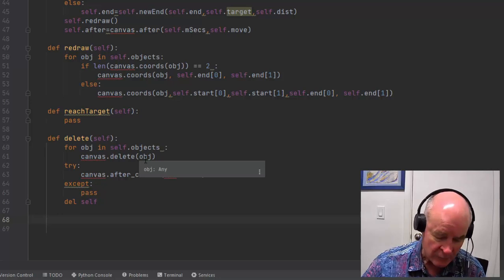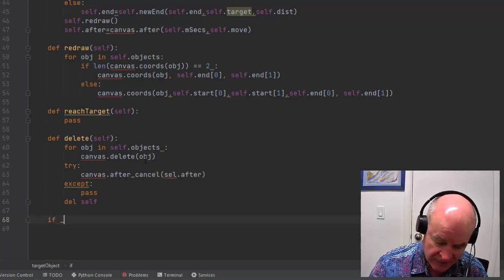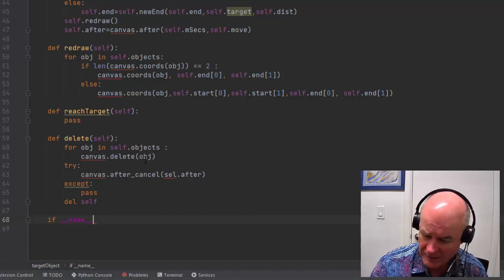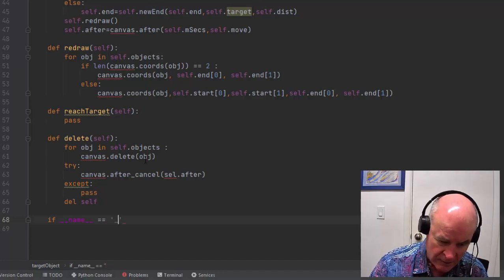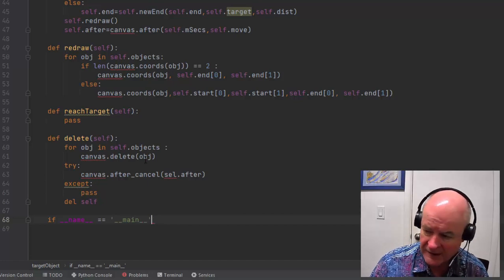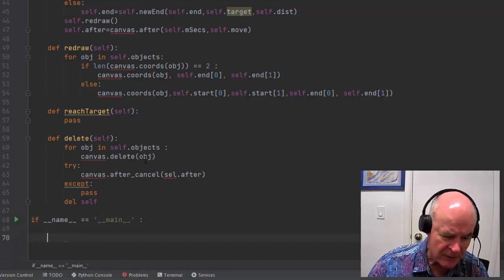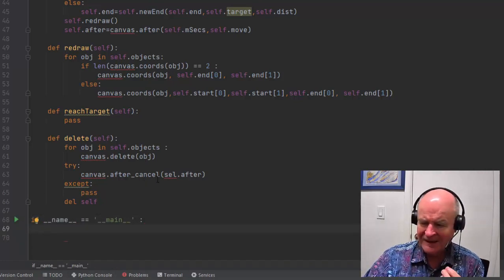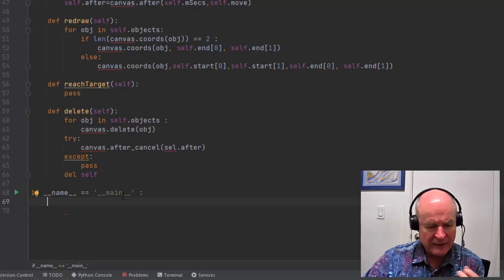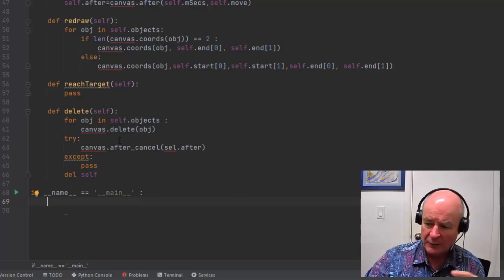And so to test it, we're going to use this trick: if __name__ equals __main__. So that means if the name of the Python program that's running is this program, then we're not using it as a library, we're actually testing.